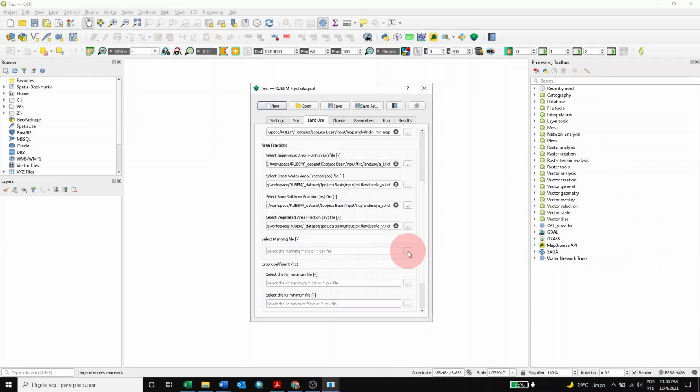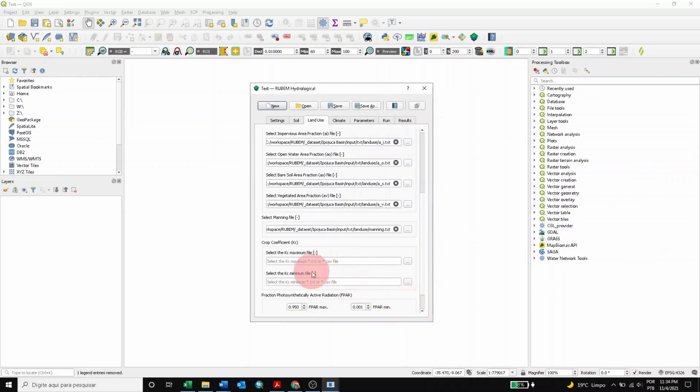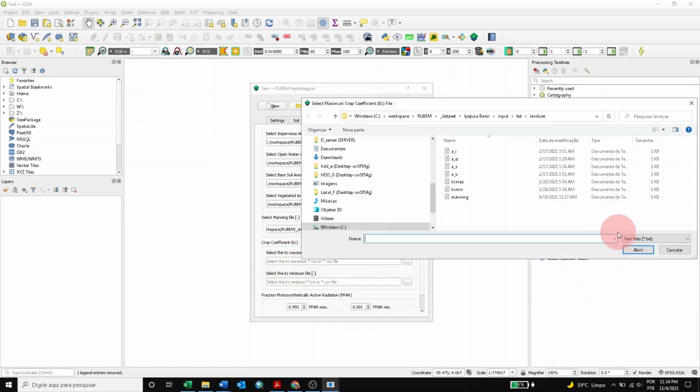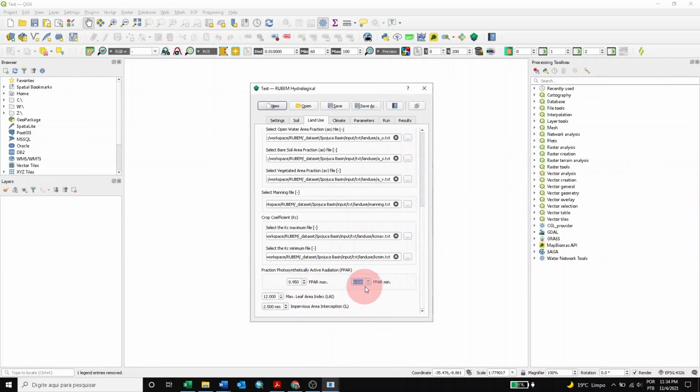and then we need to select the main file. It's the roughness of the surface, and also some crop coefficient, the KC maximum and KC minimum, starting from KC maximum, max, and KC minimum. Okay, then there is other information here. We can leave standard values, just as an example. So we can save here and then move to the next tab.